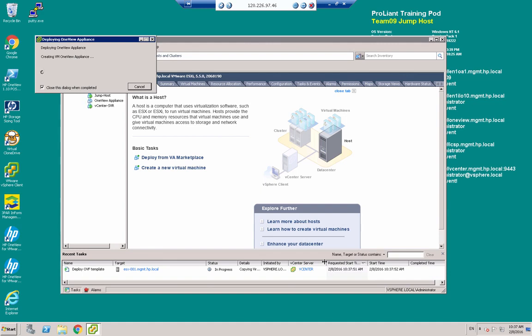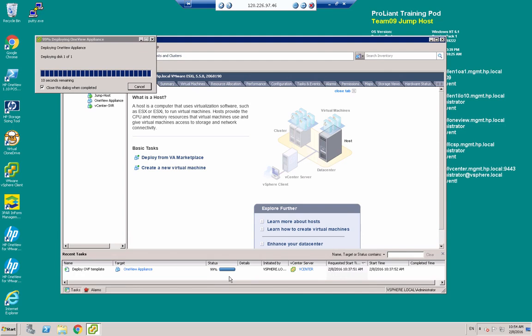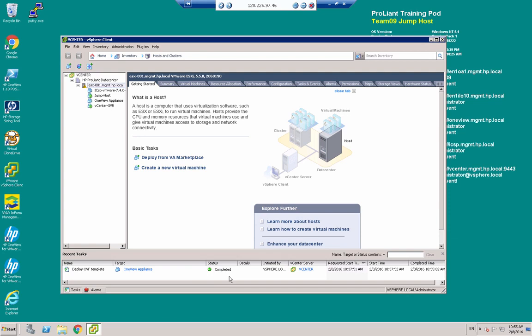That's going to take a few moments to create the appliance. So we'll pause and we'll be back with you shortly. And we've rejoined the appliance deploying process. As we can see from the bottom of the screen, it's at 99%. So in just a few seconds, the appliance will have been created. There we go, it's just finished, completed.